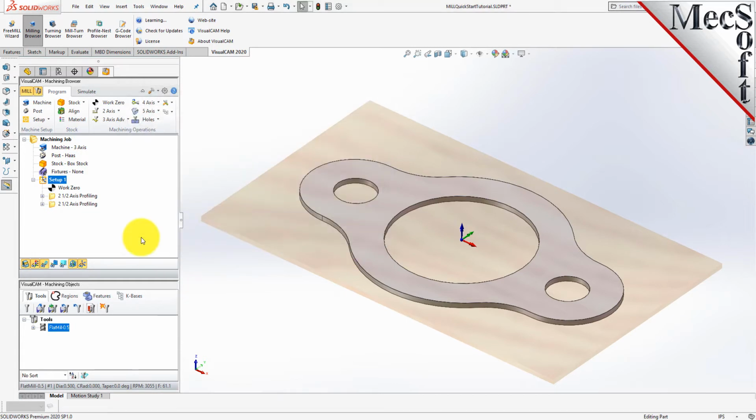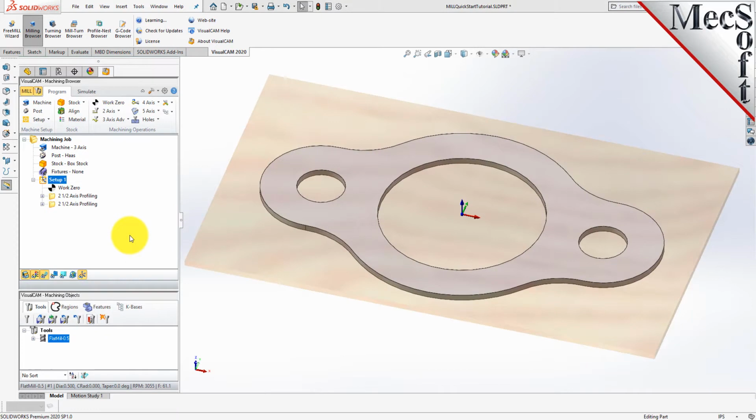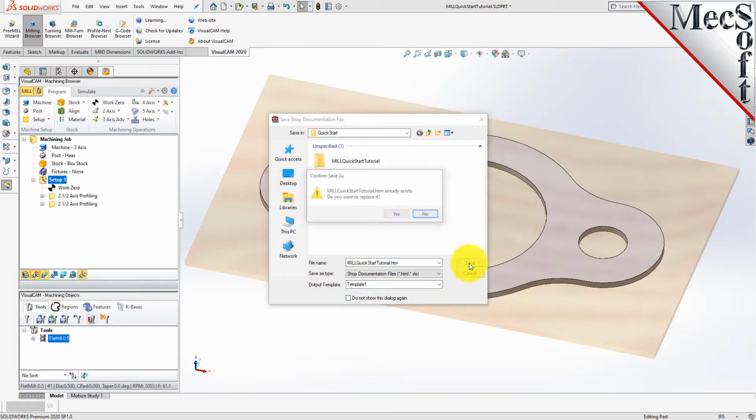You can also create a setup sheet by generating a shop document. This is typically used to instruct machine operators on how to set up and machine the part on the CNC machine. Select Setup 1. Right-click and select Shop Documentation. Select Template 1 and then click Save.